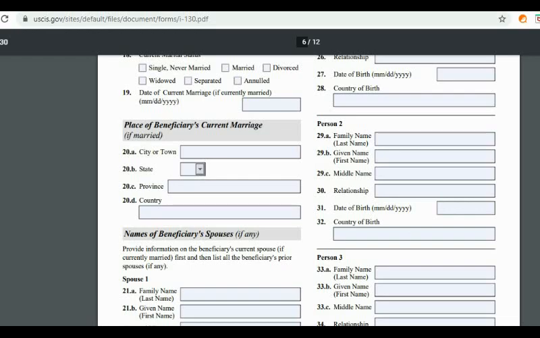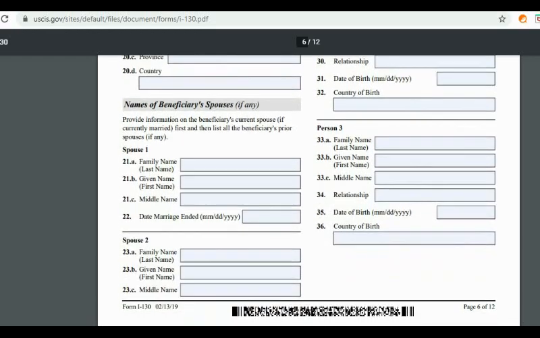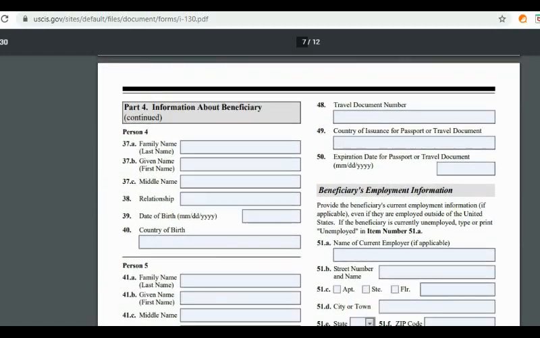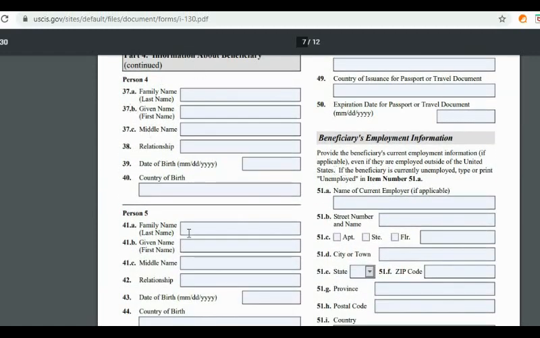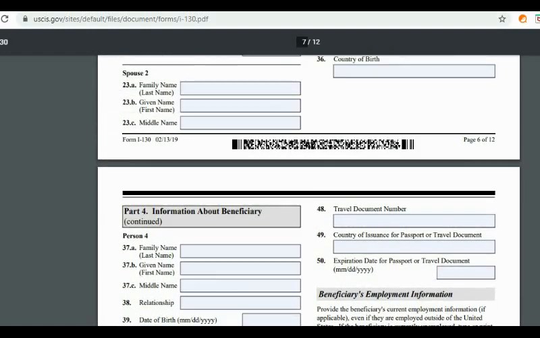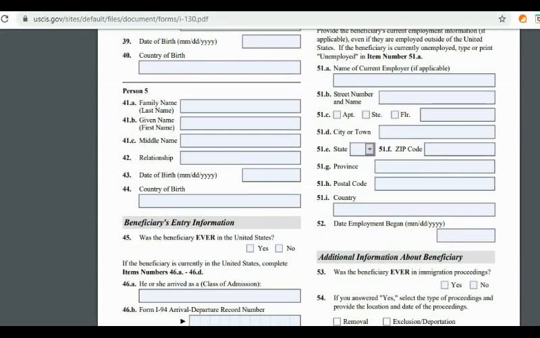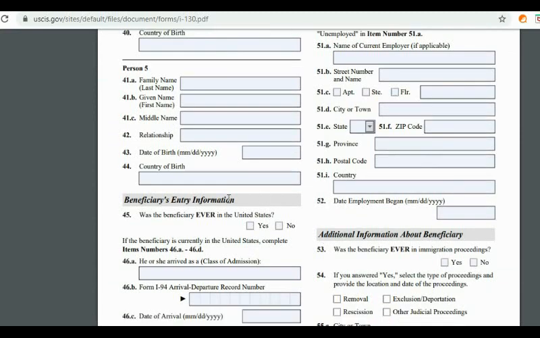If you have another child, you're going to go to person number 3. If you have another person, like person number 4, you see here, person number 4, person number 5, you fill up everything here completely, and then from there, that's 44. Then we're going to go to 45, and 45 is the beneficiary entry information.